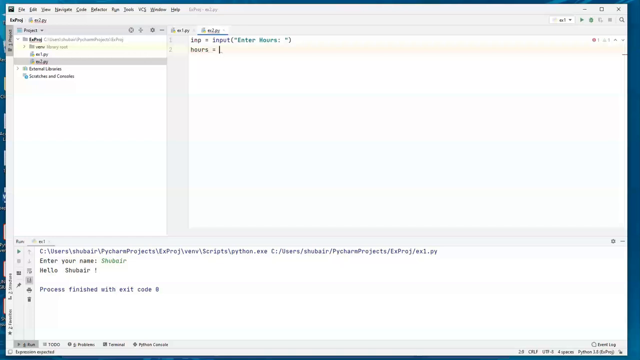So hours equal to float of inp. Okay, so in this case inp will get the input from the user, and inp will be converted to float class and stored in hours variable.